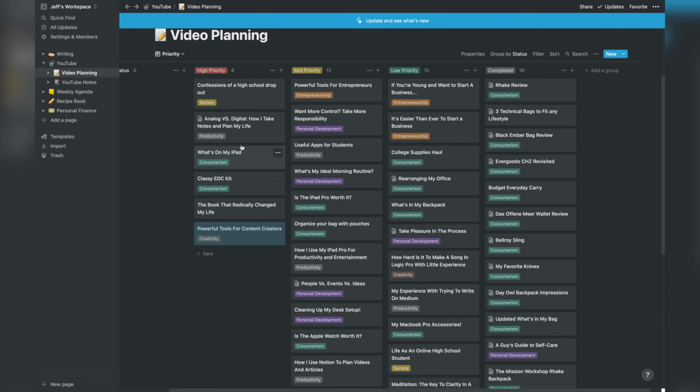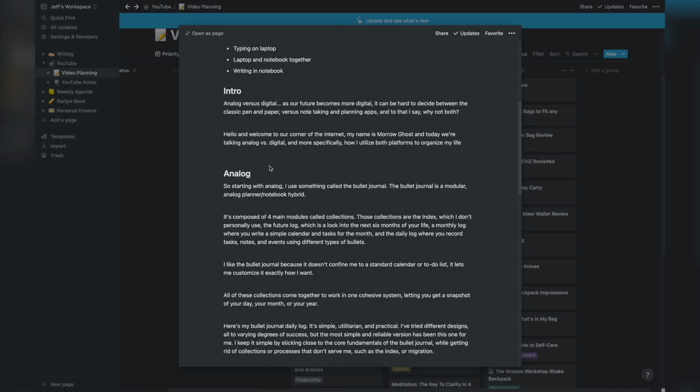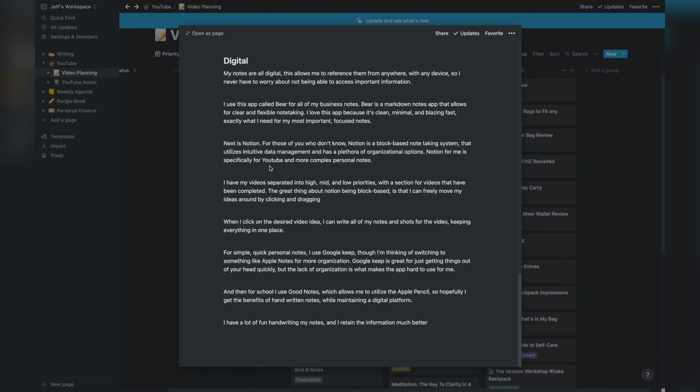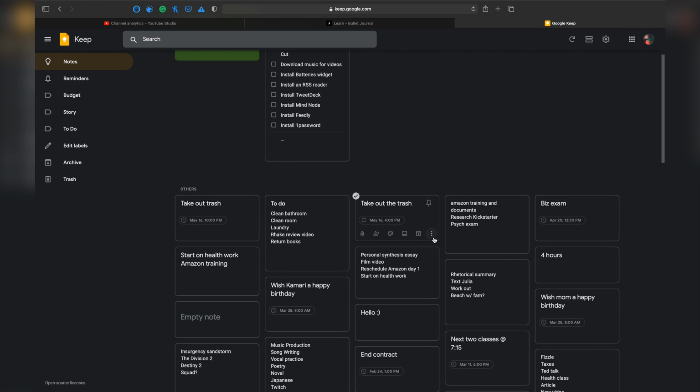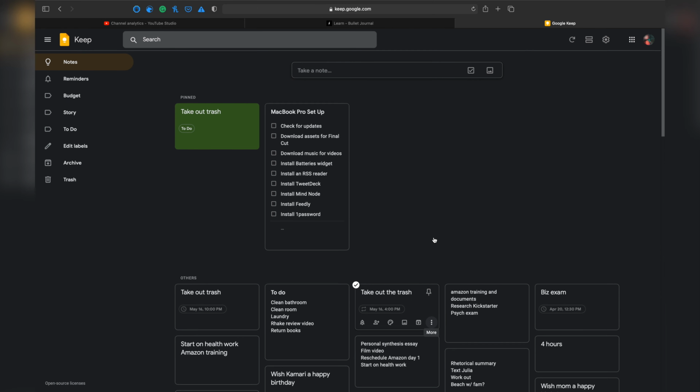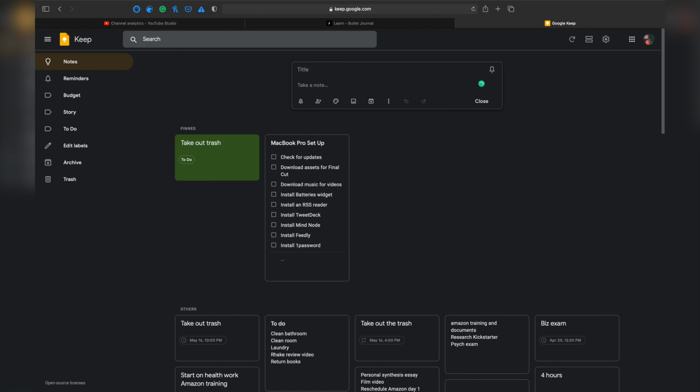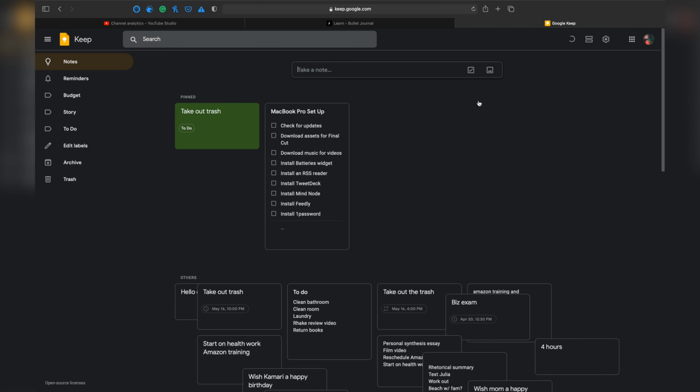When I click on the desired video idea, I can write all of my notes and shots for the video, keeping everything in one place. For simple, quick, and personal notes, I use Google Keep, though I'm thinking of switching to something like Apple Notes for more organization. Google Keep is great at just getting things out of your head quickly, but the lack of organization is what makes the app hard to use for me.